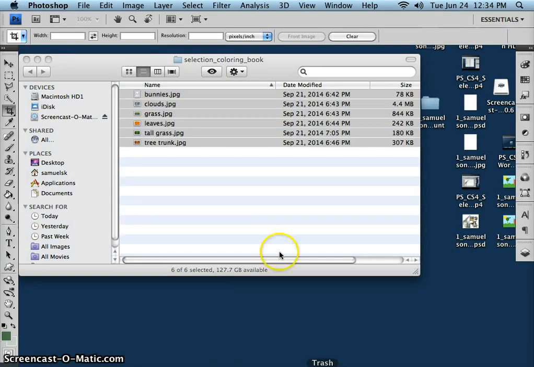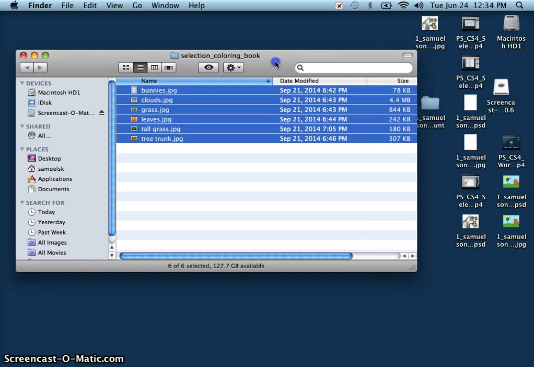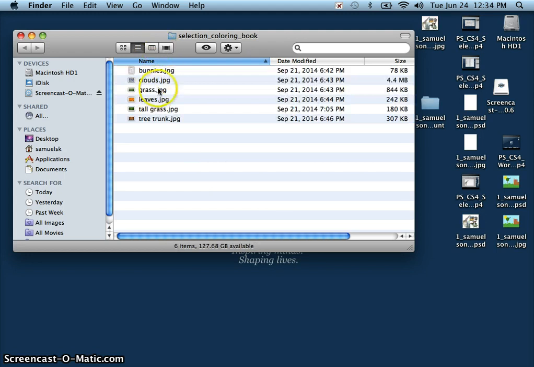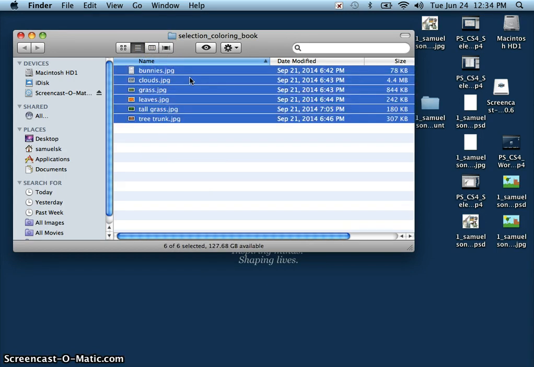Once you open Photoshop, you're also going to want to open the Selection Coloring Book folder that you copied from my pickup folder in Poland. In that folder, there are 6 photos. We're going to use all of them for this assignment.